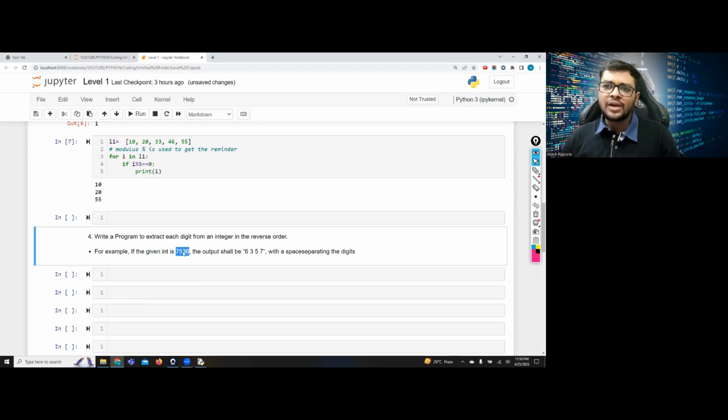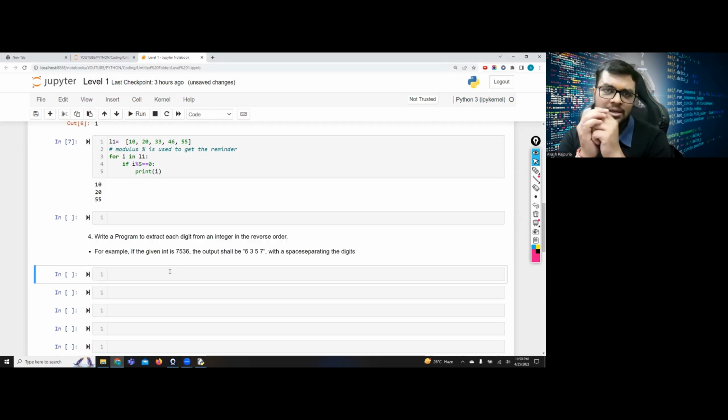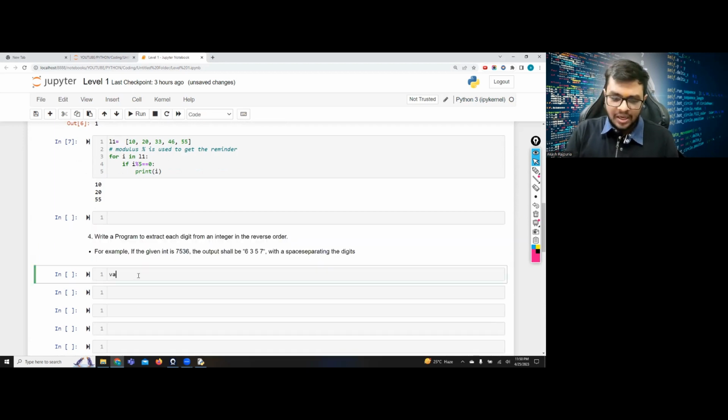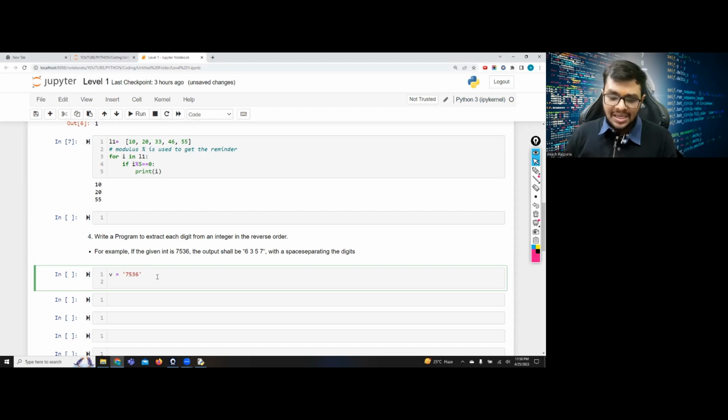Now see, this is also very simple from a logic perspective. Now think about it. You want the last number, like 6, then you want 3, then you want 5, then you want 7, like this. So first of all, what you can do is you can reverse this. You can put that into a string. Let's say we put that in a variable v equals to this, and we put that into a string for now.